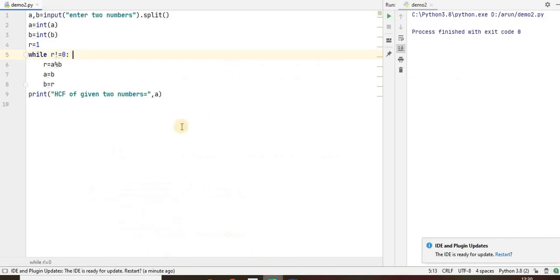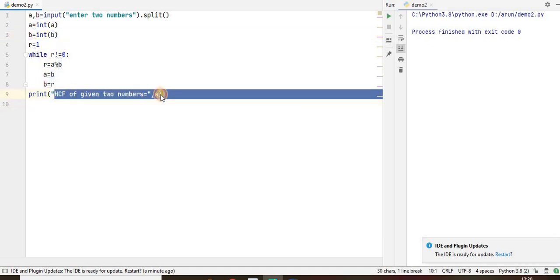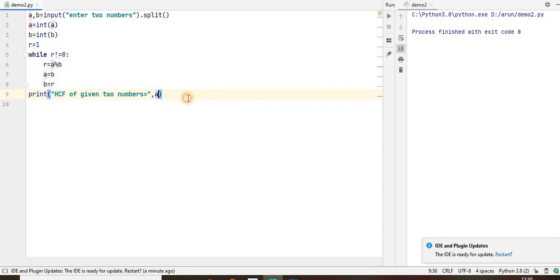Now let's see. This is the program to find out the GCF of two numbers. In this program first you will take the two numbers and it will return the GCF of the given two numbers. What will happen if you have three numbers to find the GCF? For example, you have three numbers like this. How will you find the GCF?